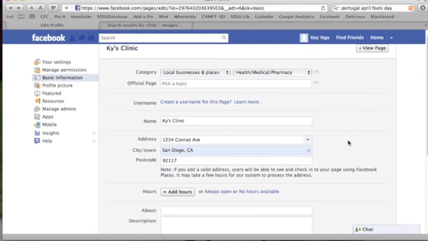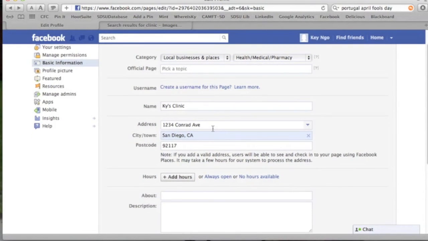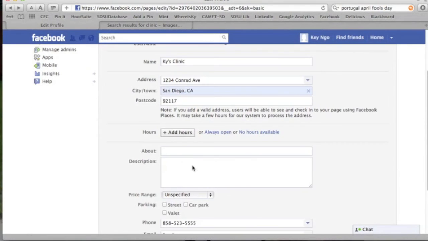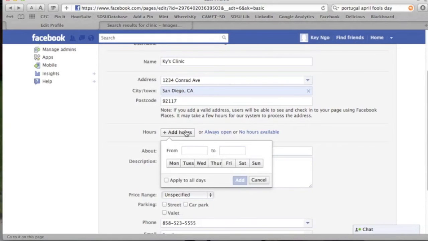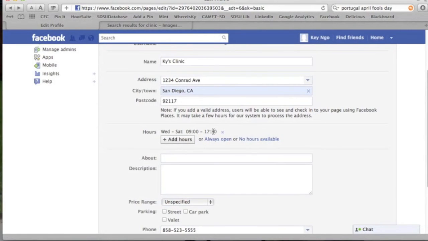So now we're back on this page, and you want to make sure you have the address in if you don't have that in already, and you want to add in your office hours. So here you can click when you actually work. We'll just say I work at 9 a.m. to 5 p.m. and here I'll just say it's 5:30 p.m. on these days. It's in military time. That's fine.